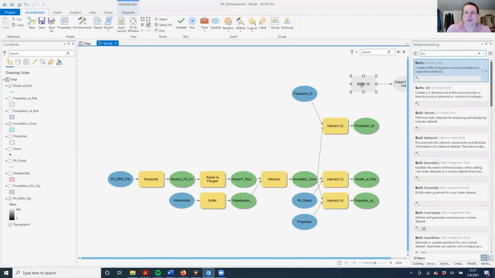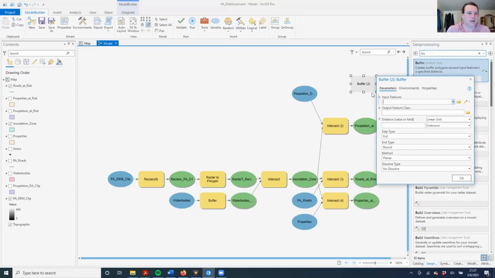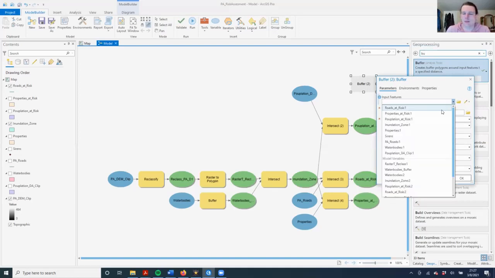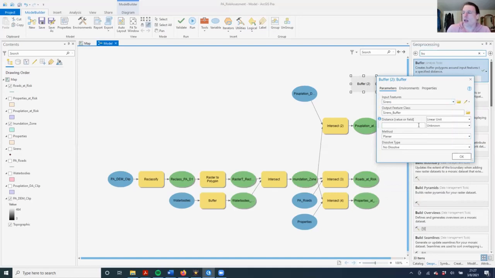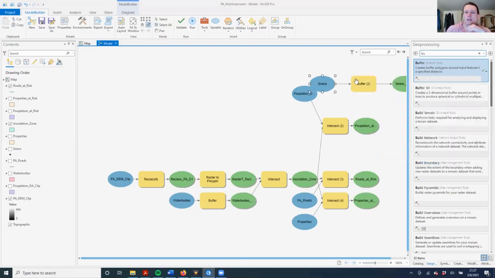But we're going to make the sirens the input feature. And we just want to buffer those sirens by 1,000 meters. So we're going to say 1,000 meters is the approximate range of the warning siren where it's loud enough to hear it. Anything beyond a kilometer and you might be out of range, you might not be able to hear it, it might not make it through the walls of a property, for instance, or of a building, for instance. So we're going to set the distance to 1,000 meters.